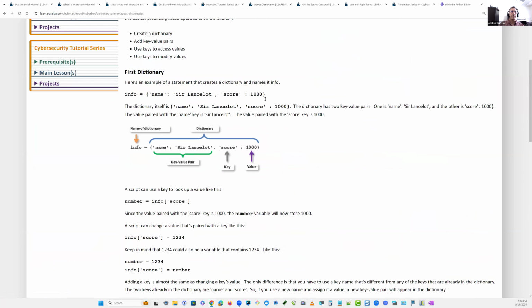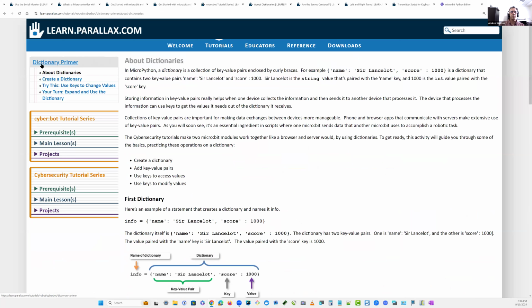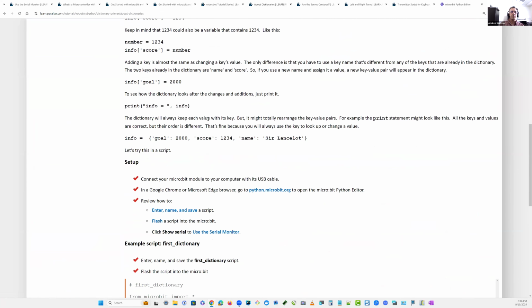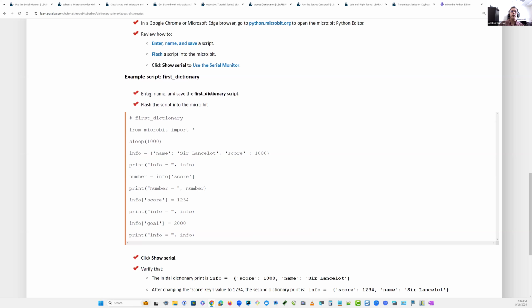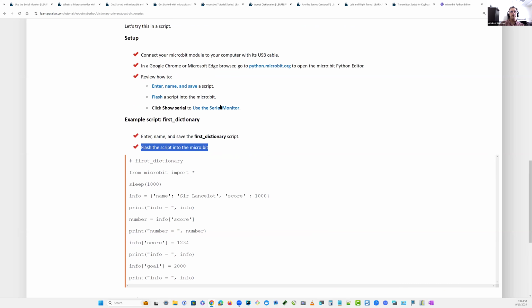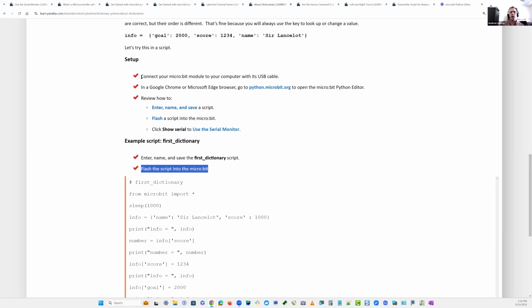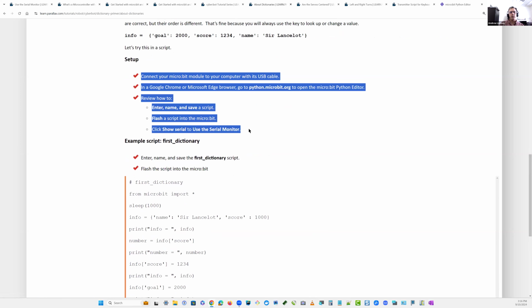Okay, so here we are in dictionary primer. Basically what I'm doing is putting reminders on the first program that students get to. The first time they have to write a script, they'll see a little setup section that reminds them of the things they might need to know related to entering a name, saving the script below, and then flashing it. If students come straight to this chapter and possibly skip other chapters, they may have missed some of this. So we have some reminders here for them.